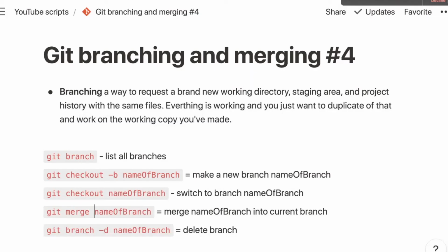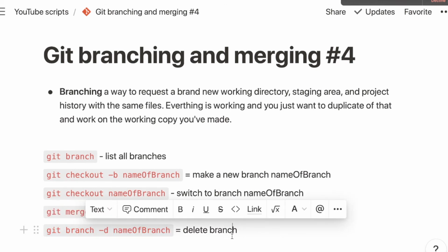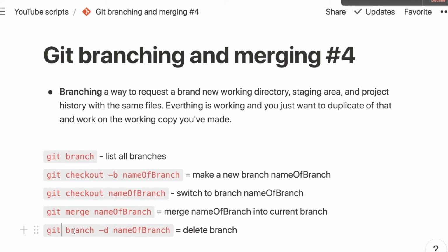Sorry for that. So the next command we want to use is git branch -d and the name of the branch. And with this command, what it does is just delete the branch.